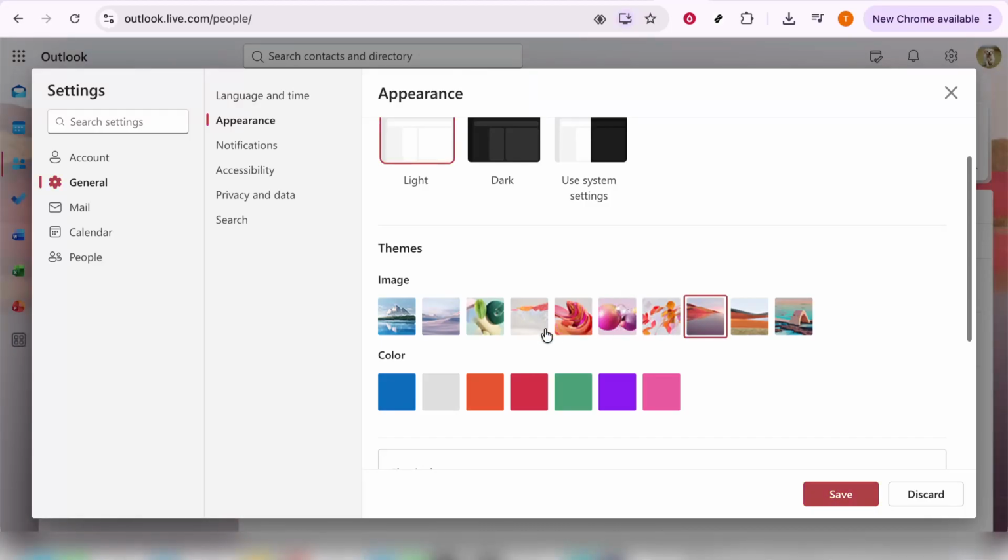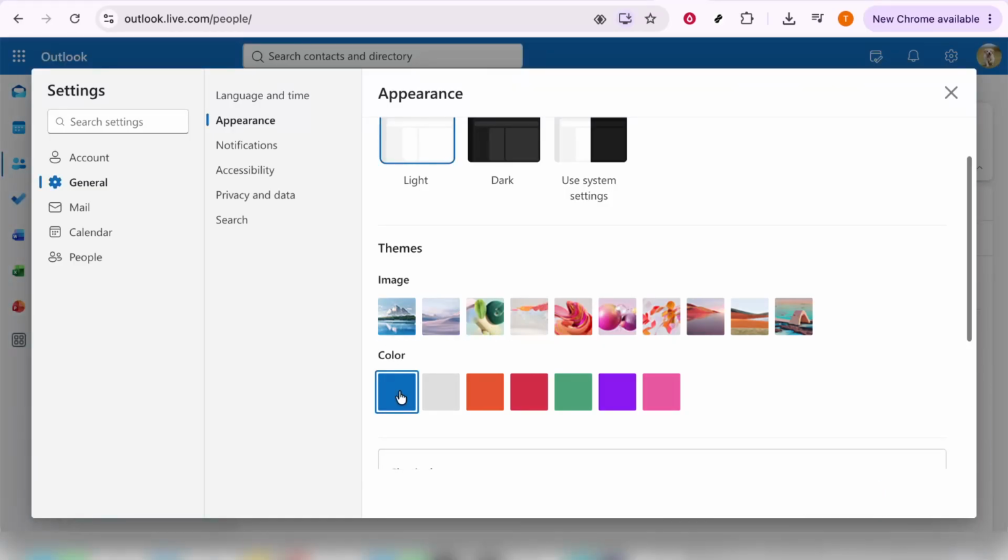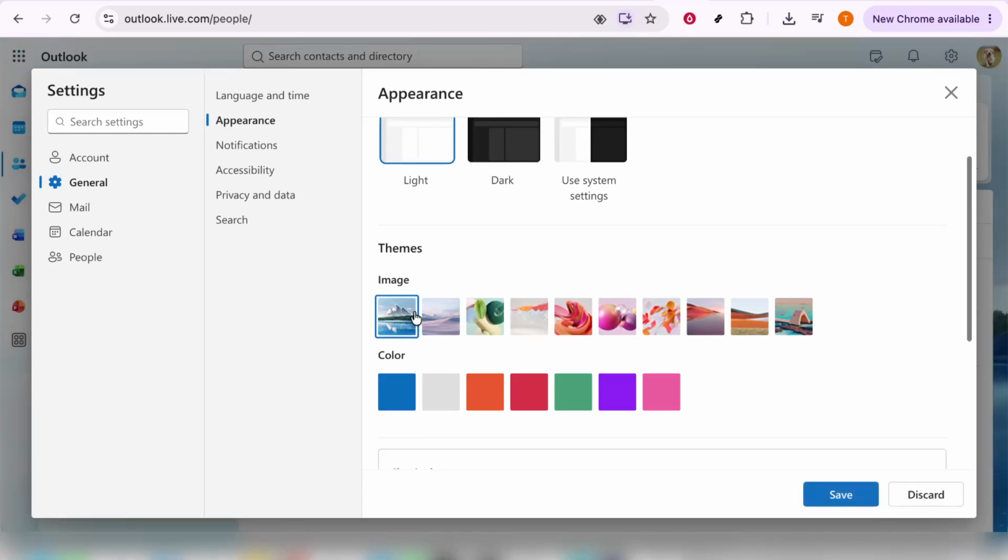As you click through the different themes, pay attention to how each one changes the look and feel of your email interface. This will give you a preview of how your inbox will appear once the theme is applied. When you find the theme that resonates with you, simply click on it to select it. After you've selected your preferred theme, make sure to save your changes. Look for the Save button typically found at the bottom of your screen.